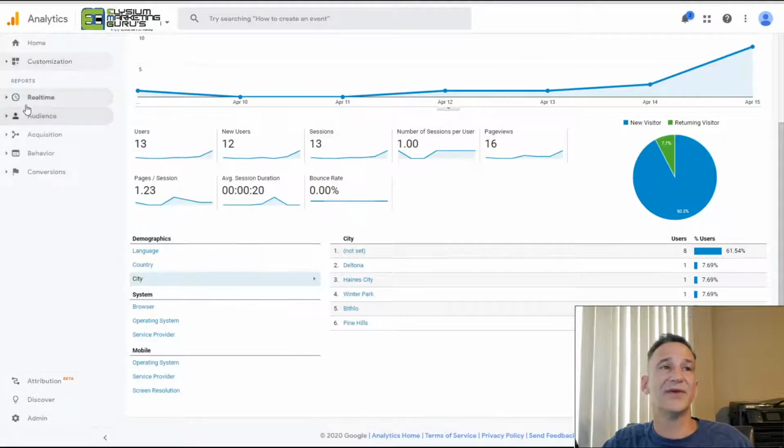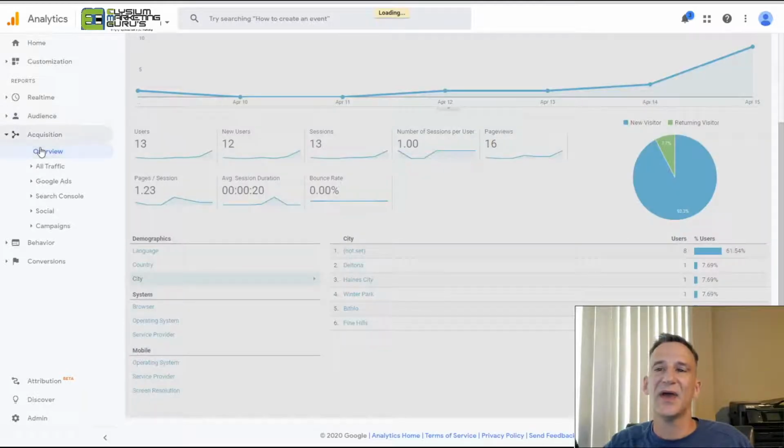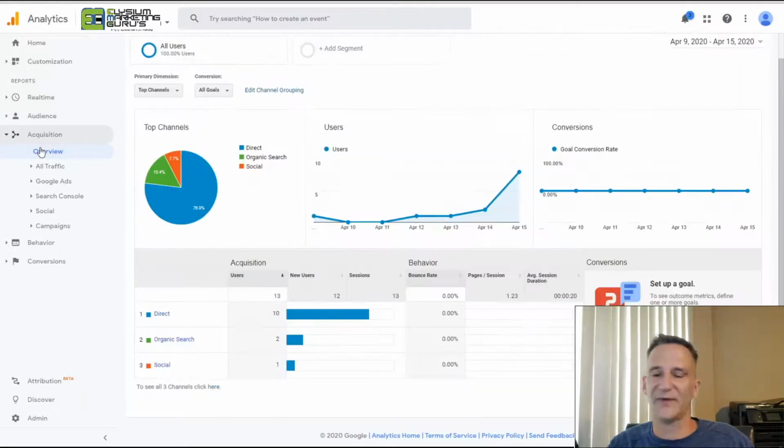Next is acquisition. Acquisition is perhaps the most used section in Google Analytics. It contains all the information about traffic, revenues, and third-party apps connected to your analytics. If you have a Google Search Console or Google Ads, then you can connect them to Google Analytics and combine all that information in one place. And you can see all that right here.